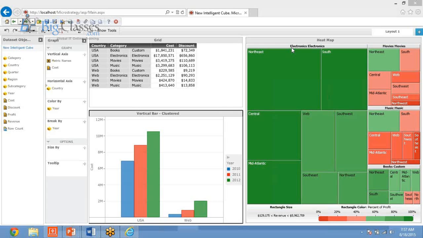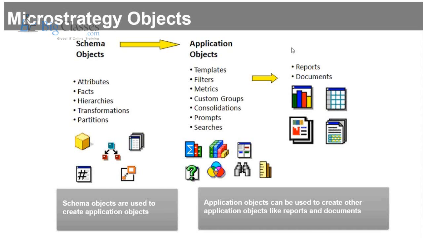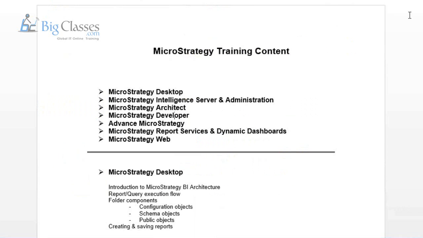When I say MicroStrategy Architect, it's purely with respect to all schema object creation. I'll go back to the MicroStrategy objects. Whatever schema objects you see over here, I've just listed a few, and there are a couple more. MicroStrategy Architect is the way you create your attributes and define your relationships. Once you define the relationships, based on that my SQLs are going to be generated. So this all comes under the MicroStrategy Architect, and it is definitely a part of the training course.